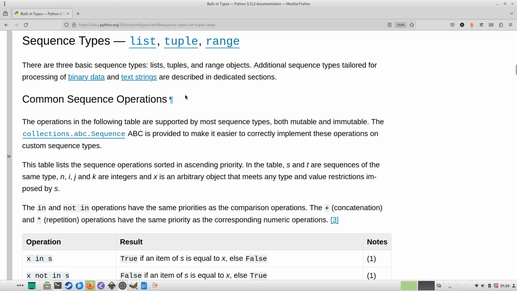So we will continue our read through of the standard library. In this video we will study list, tuple and range sequence types. So without further ado, let's get started. There are three basic sequence types: list, tuples, and range objects. Additional sequence types tailored for processing of binary data and text strings are described in dedicated sections.